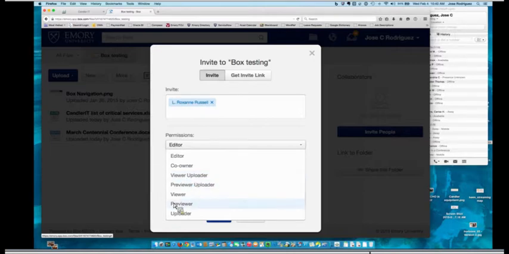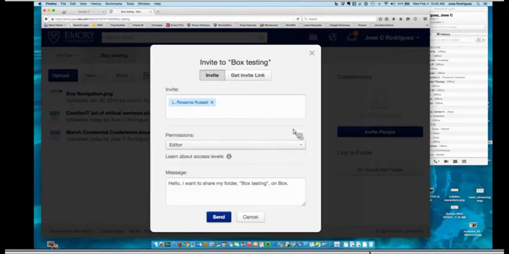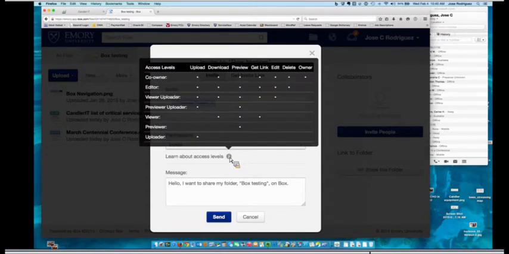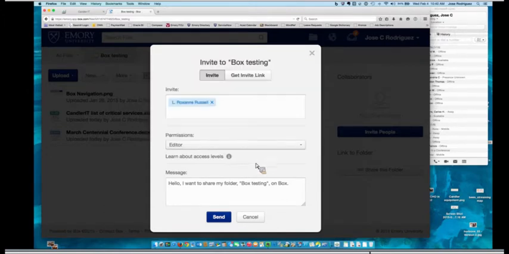But I like that little chart because it's very easy to interpret, kind of across the board, what everybody can and can't do. And then at the bottom, you've got a default message that you can customize.